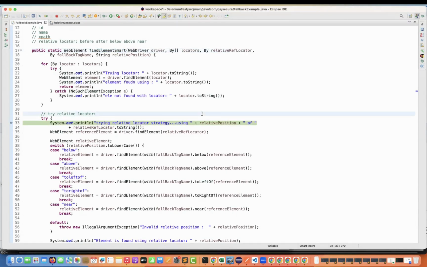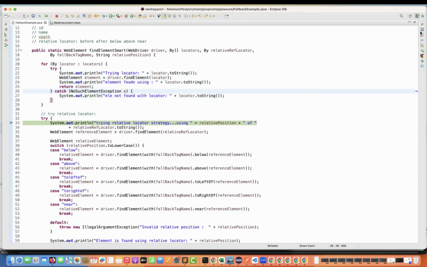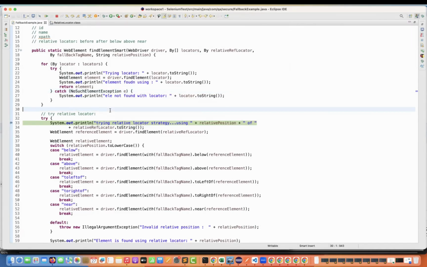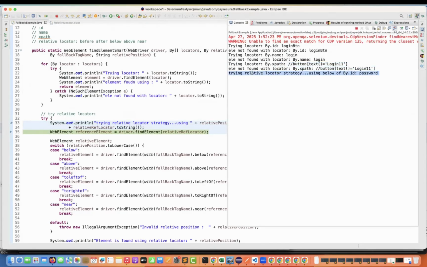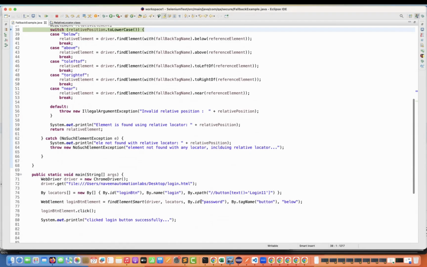Perfect. And now you see that because all the locator strategies are done, right? ID, name, XPath, nothing is working. So you see that here with the ID not found, with the name also not found, and with the XPath also not found. Now finally, let's try with the relative locator. Okay. And then it will reach line number 33. It will print a message first of all, okay, fine, that you are printing something on the console here. You see that on the console it says, now we are trying locator strategy using below. You are trying the relative locator strategy using below of password. Okay. So first of all, see, it's creating the reference element. Reference element means it's creating your password element because we have given below the password.